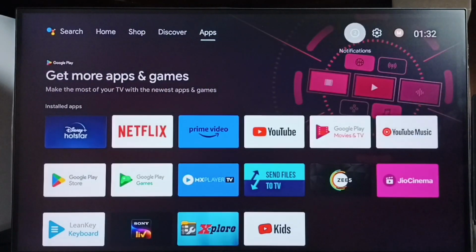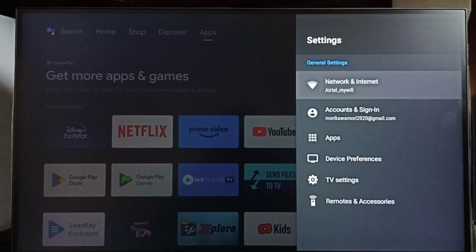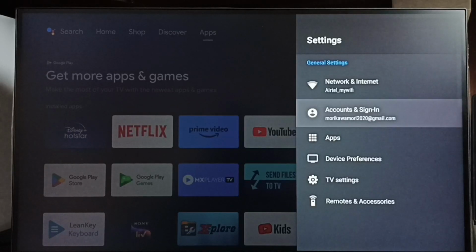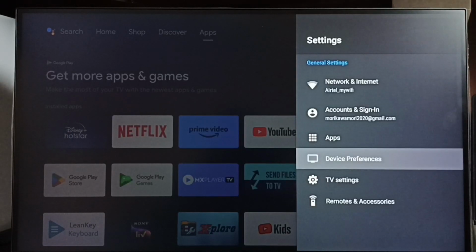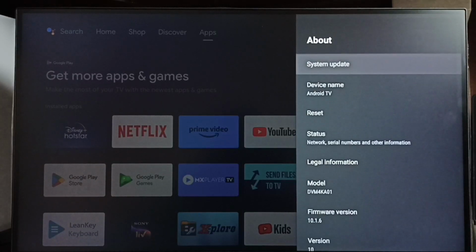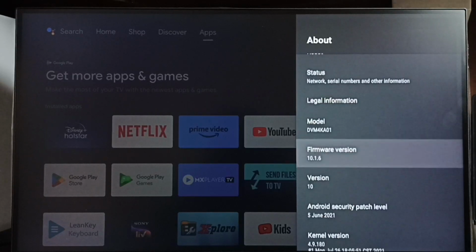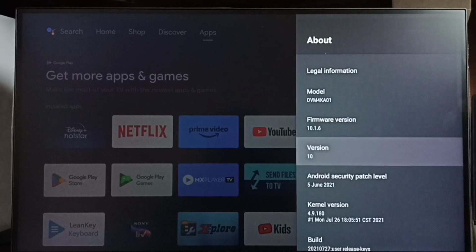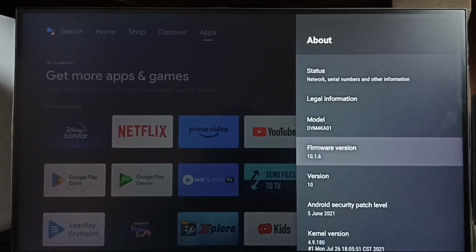First go to settings. Select the settings icon. Go to device preferences. Select about. Under about we can see version. See, so right now I am using Android TV OS version 10. So I am going to upgrade this to 12.